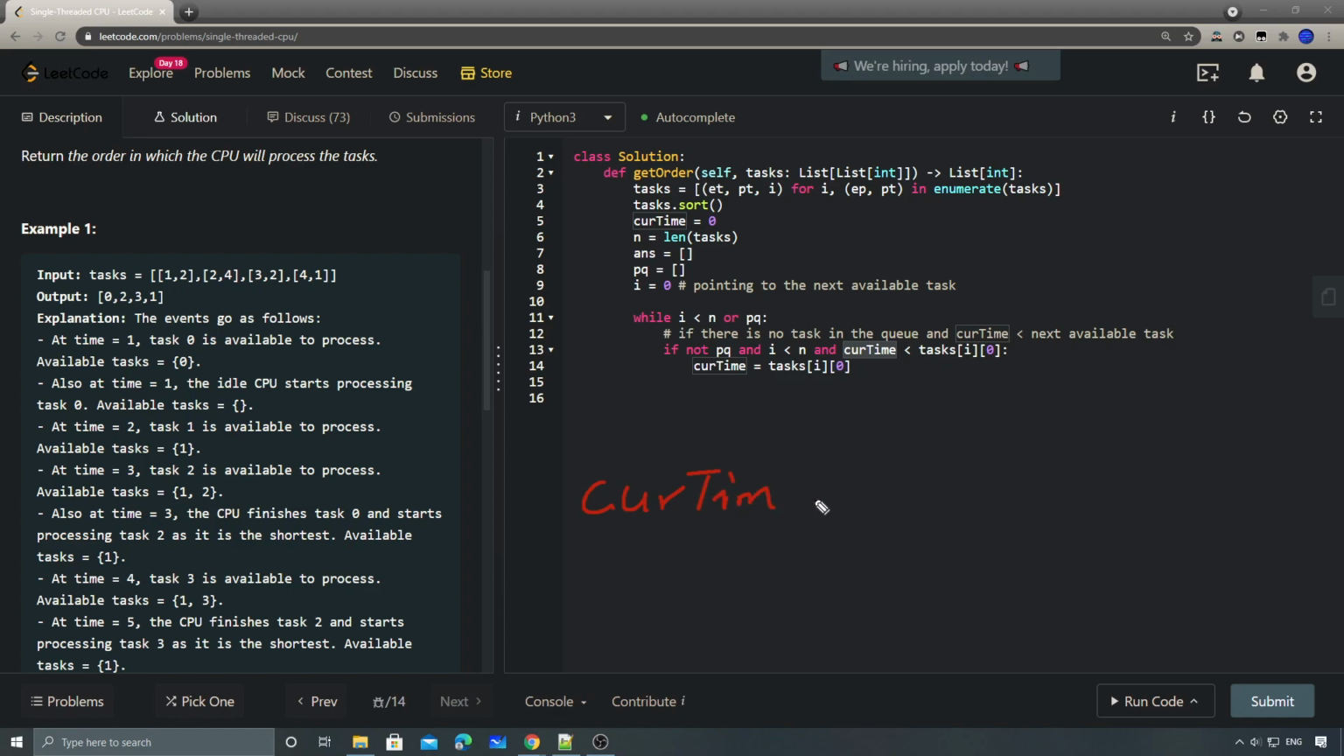So the current time becomes, let's say the current time was like 8, right? So after processing the last task in the priority queue, this one becomes 12, right? So now let's say the next available task is 10, right? And the current time is greater than 10, right?